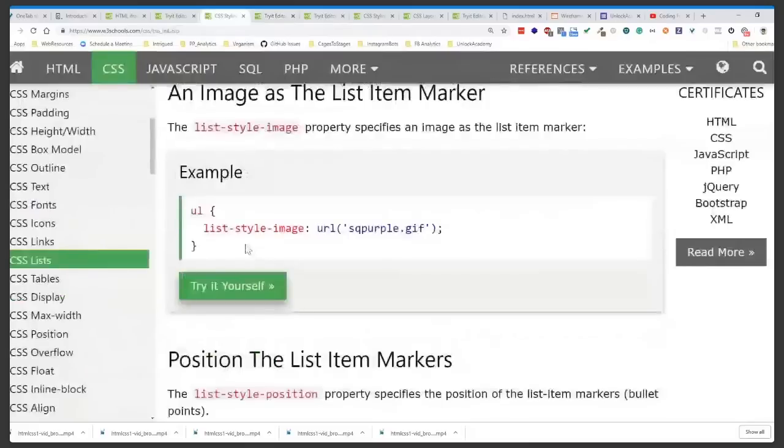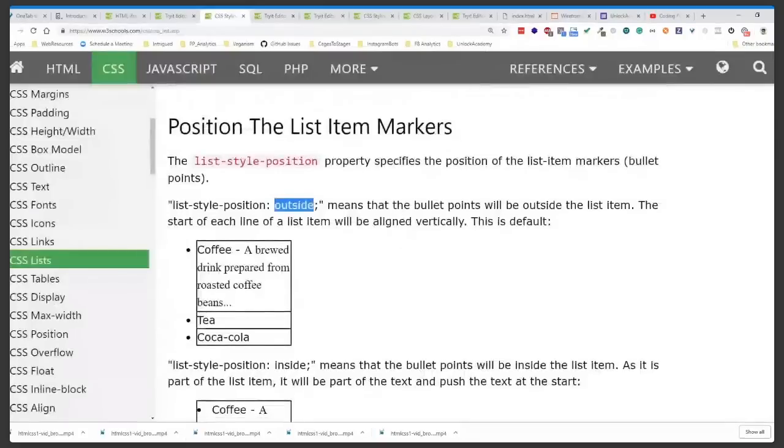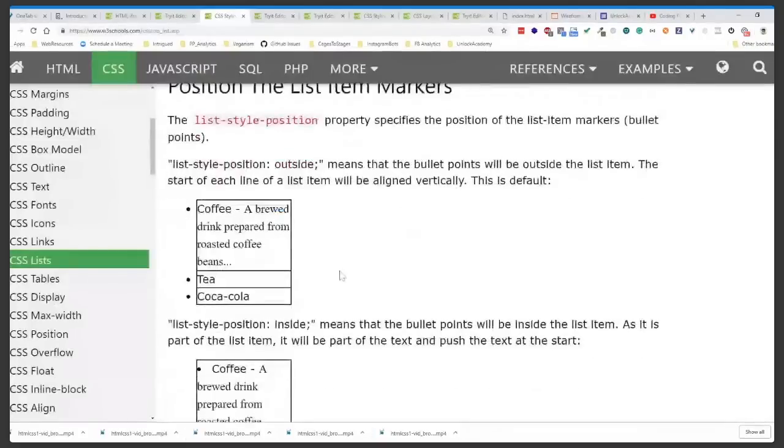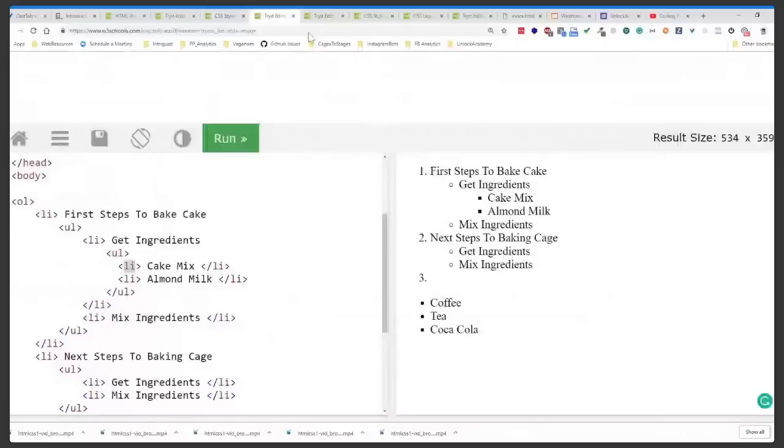We also can change the positioning of the list item markers. So those bullet points, we can change the positions to be either inside or outside. Now, at first, when you look at a list, you may not notice that there's an inside or outside. If you just look at this list right here, for example, you don't know, everything just looks like it's in the same format.